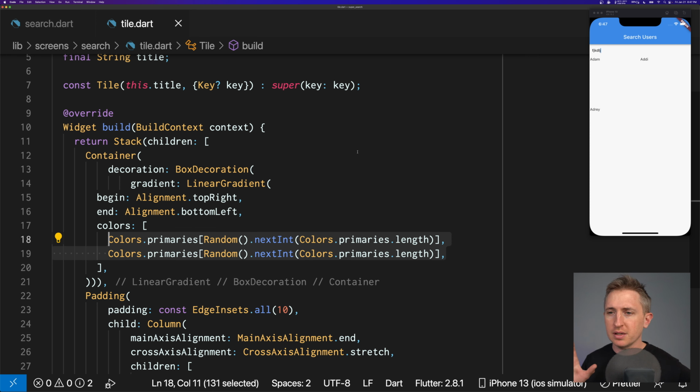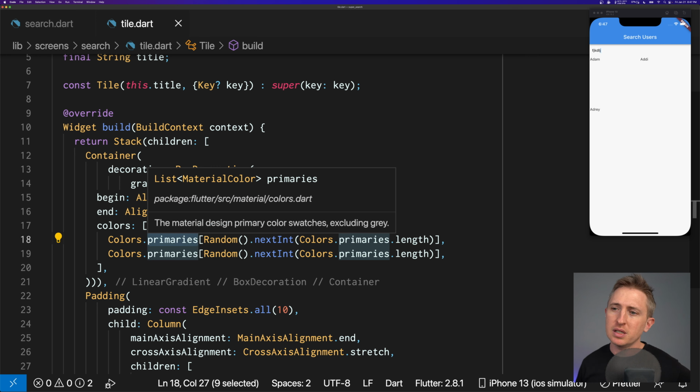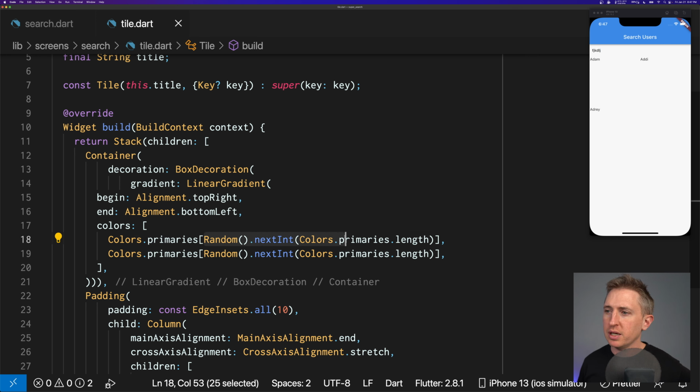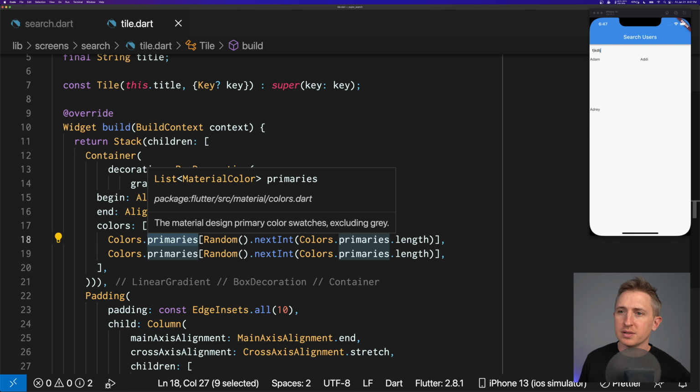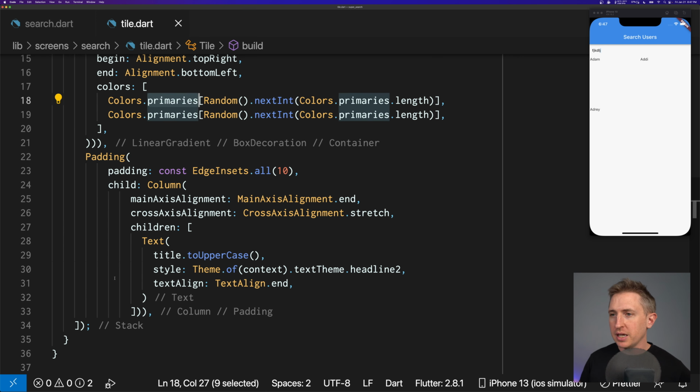And you don't need to get obsessed about how this randomized code works. But you can read up on the documentation if you click into each field here. It's basically creating a random number, and then it's going to use that random number to access one of the colors from all the primary colors in the Colors class here. So primaries is basically a list of colors. And then this is my user's name.